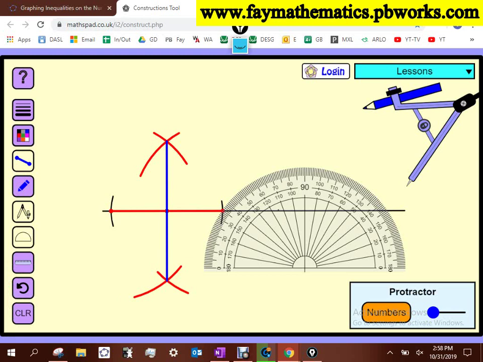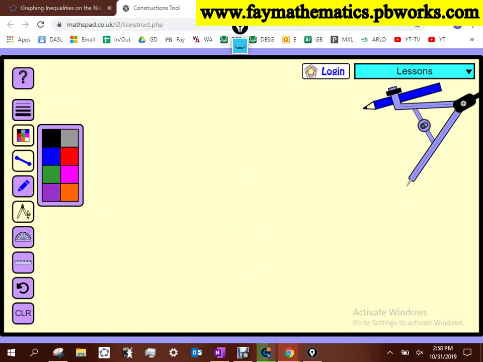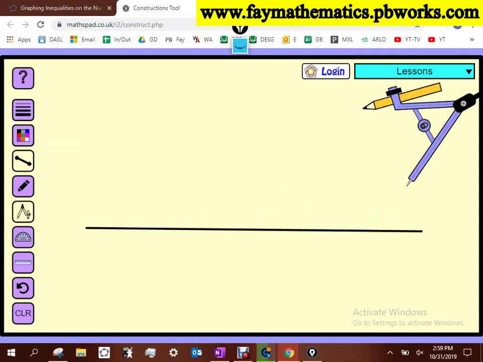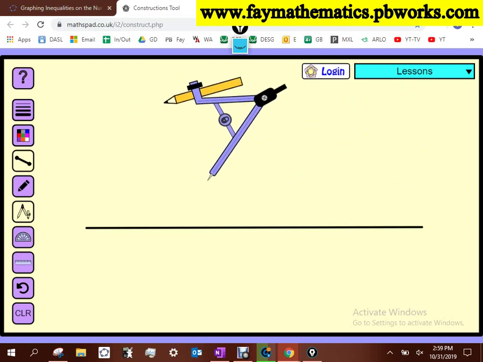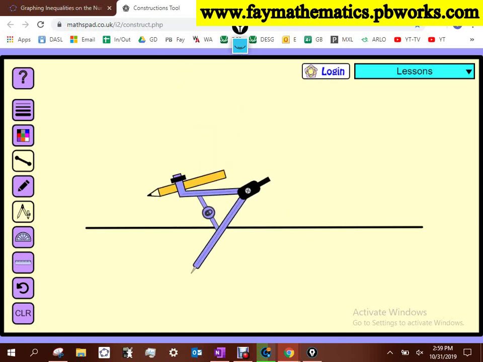I want to do another one that is very similar to that. Let's clear things off here and draw another given line, in about the same vicinity as the last one, about halfway down the screen. Next, I'm going to take my compass and come over right there. Don't go too high, don't go too low.